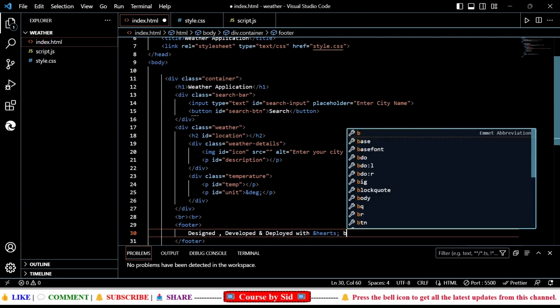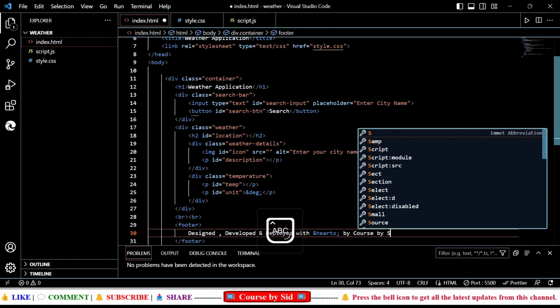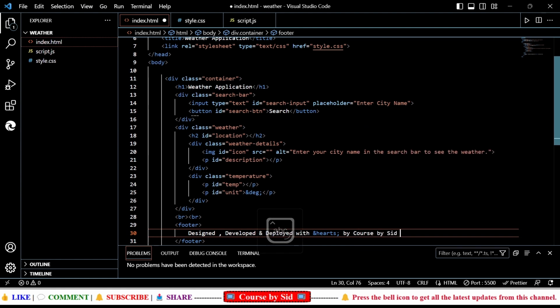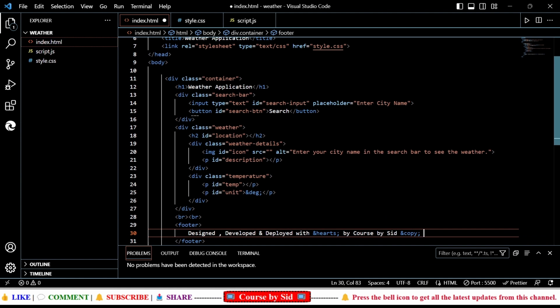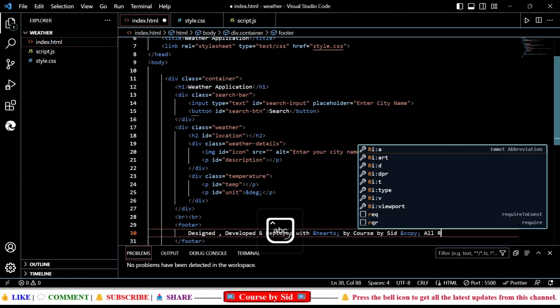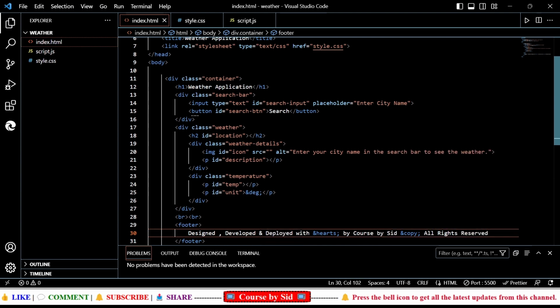By course by set, and then I'll write the copyright symbol, so I'll be using the ampersand and then after that I'll use copy, and at the last I'll write all rights reserved, right, and then I'm going to save this.